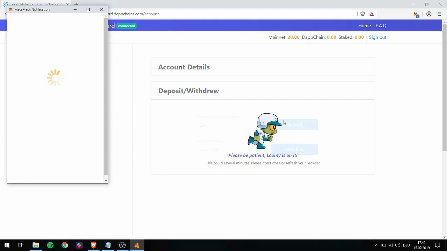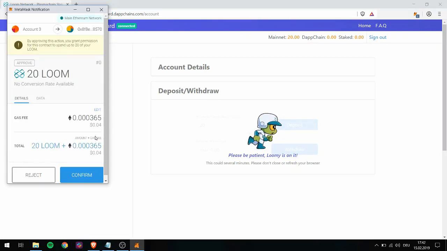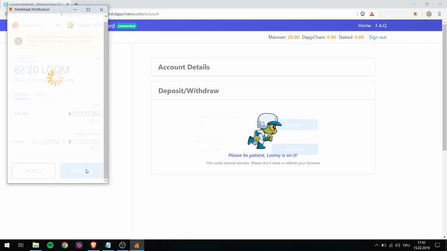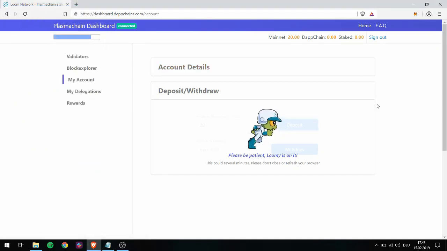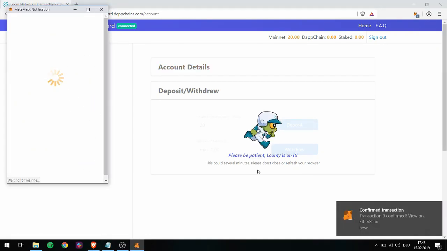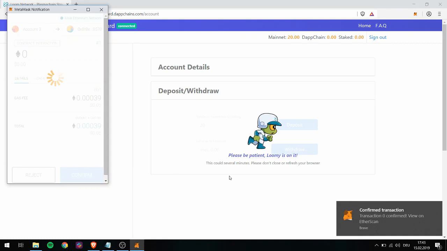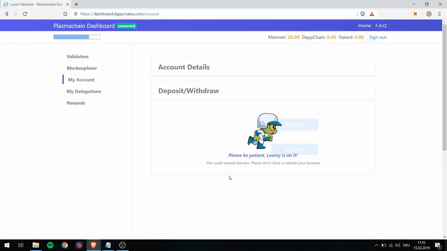So now what you basically did is you're sending these tokens to the Loom staking contract on Ethereum, and then they will appear on the DApp chain, which is the PlasmaChain, and there you can use them for staking. So here you need to confirm this transaction with MetaMask. Once the first MetaMask transaction has been confirmed and you receive the notification, you will receive a second transaction that you need to confirm again. And only after you confirm this one, your Loom tokens will actually be deposited.